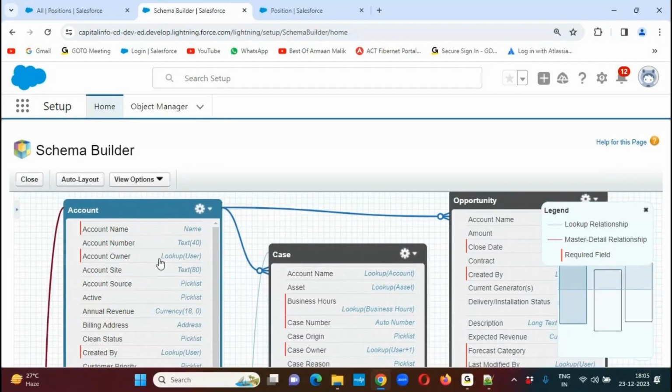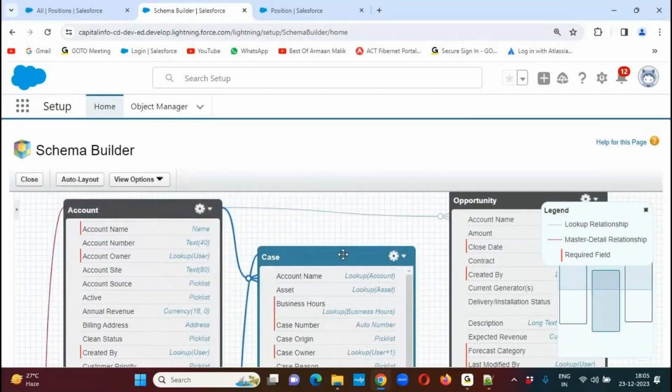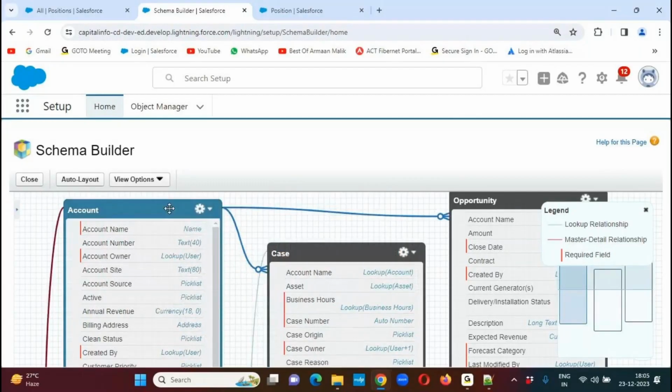Now, not only one object, multiple objects we can also place on the canvas. In this case, we have placed these three objects: account, opportunity, and case. Now tell me, are these three objects independent or related? Related. How do you know they are related here? There is a connection. Between these objects we have a connector. This connector indicates that these objects are connected. That means they are related objects here. These are not independent objects.